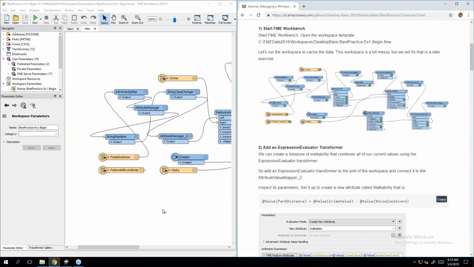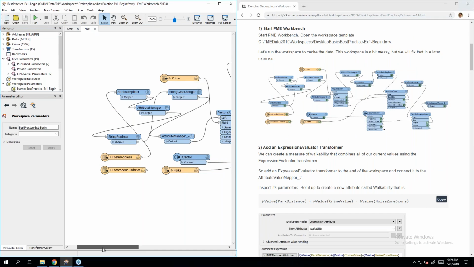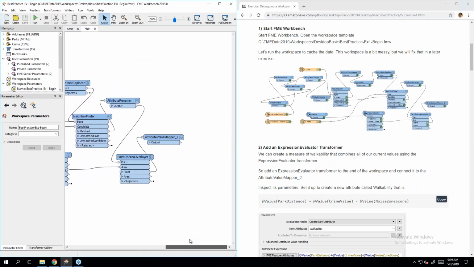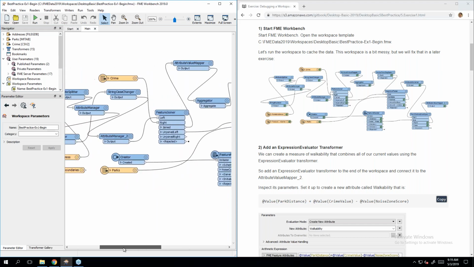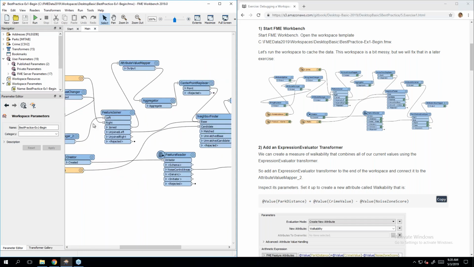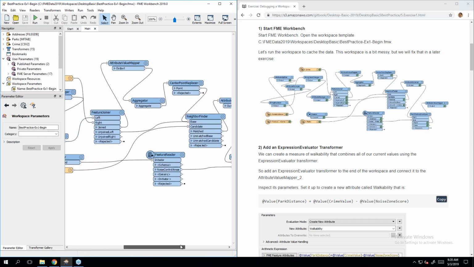Okay, so here we are. This is our workspace. It's looking a little messy, as you can see. We'll talk about some of the style best practices later, but you probably already are thinking, ooh, this looks a bit unorganized. There's all sorts of lines crossing over here. We've got lines crossing. Things aren't really lined up, so it's kind of hard to tell.